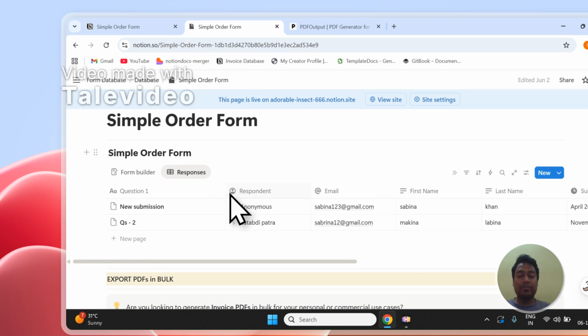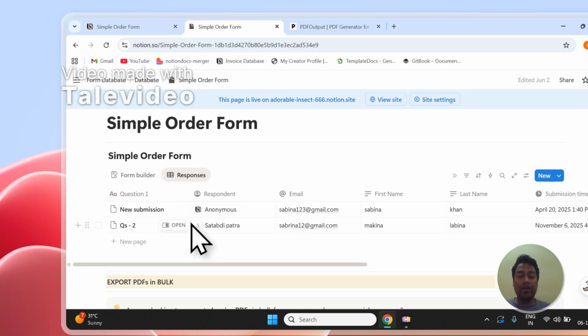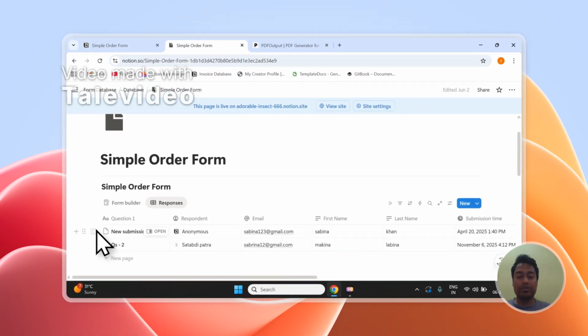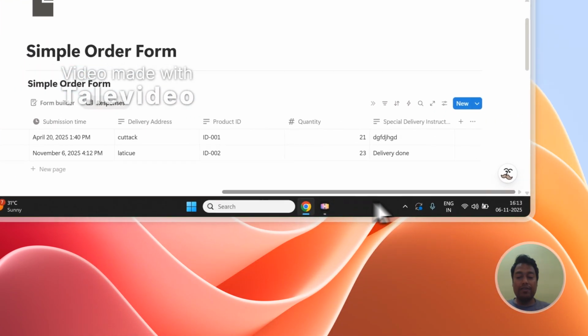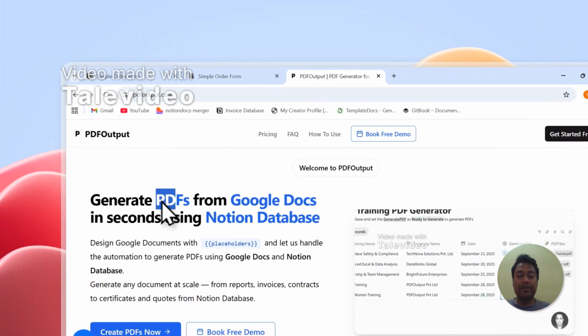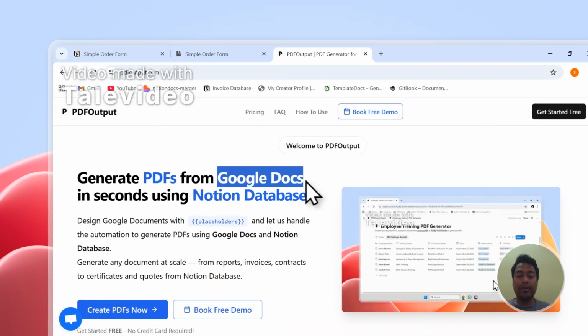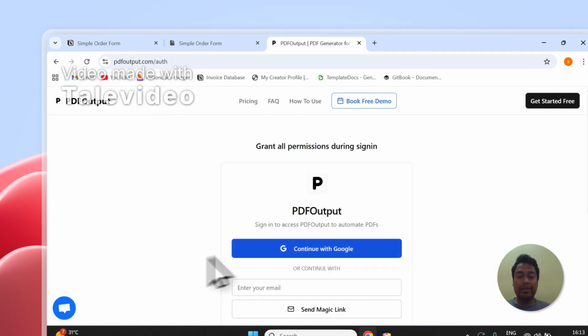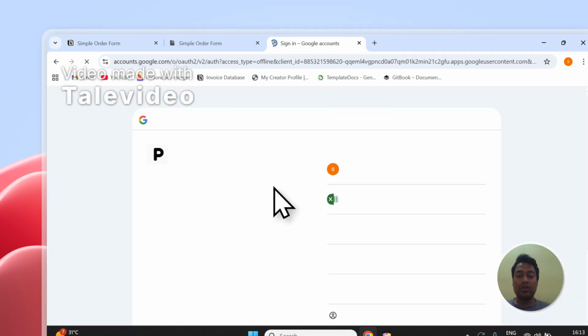I've already created two submissions from that particular form, and what I want to do is create a PDF file for every response that gets captured onto the Notion database. So for this, I will be using a tool known as PDF Output. PDF Output will help me create the PDF files on automation using a Google document and a Notion database as the source of information.